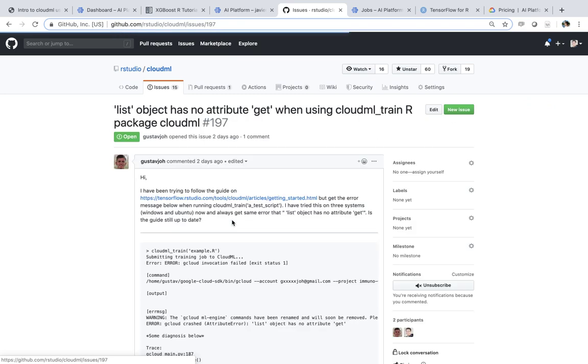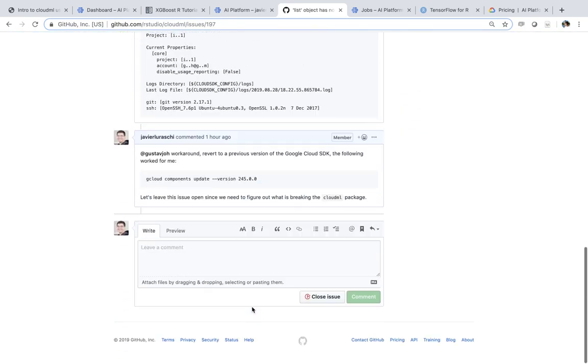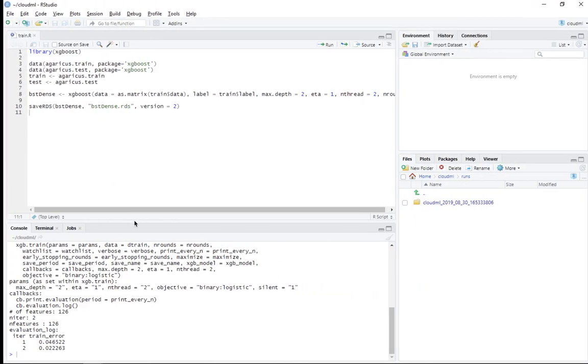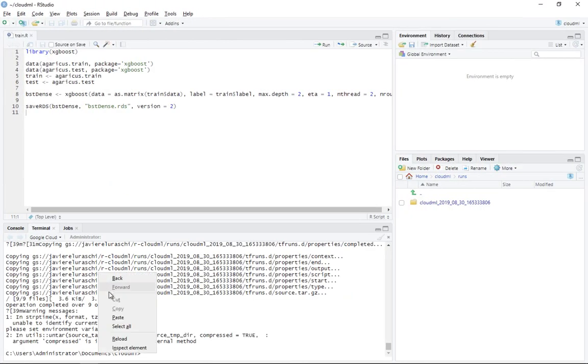And usually if you read what is the discussion on the particular issue, you can see the workarounds, right? And in this case, what we figure out is that the new SDK might have broken the cloudml package, so you can revert to a previous version by executing this command in the terminal. So all you have to do would be to run this. And that's pretty much it.